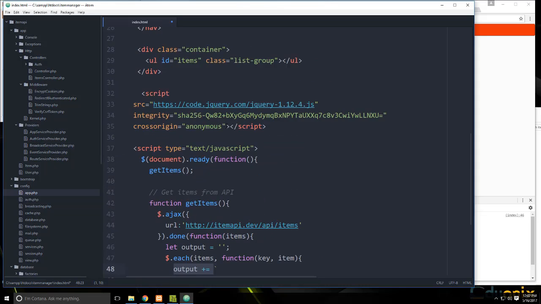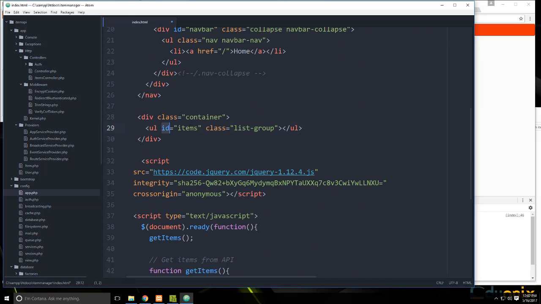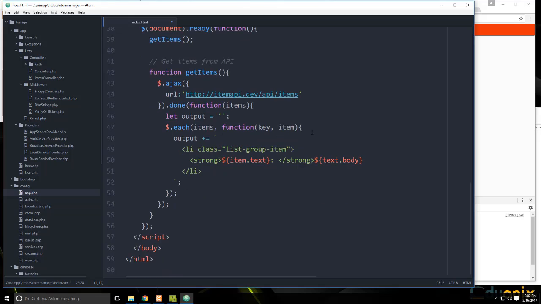So remember in the HTML we put a UL, where is it? UL with the ID of items. So we want to append onto that. So make sure you're outside of the each loop, which ends right here. And then we're going to use jQuery and grab the ID of items and then do .append and then just put in our output variable. Alright, and that should do it.